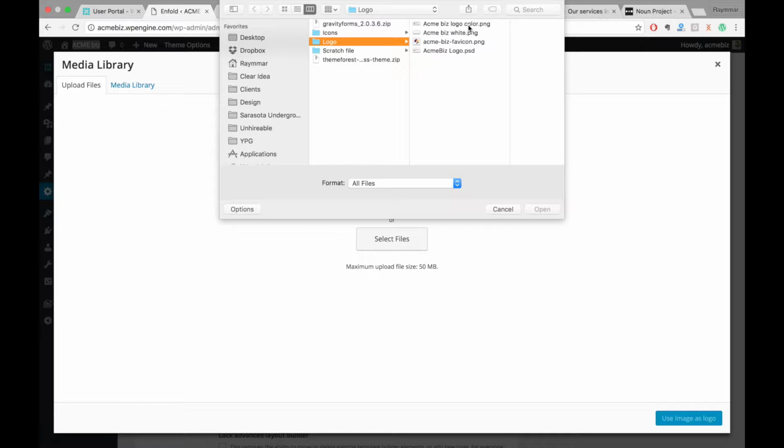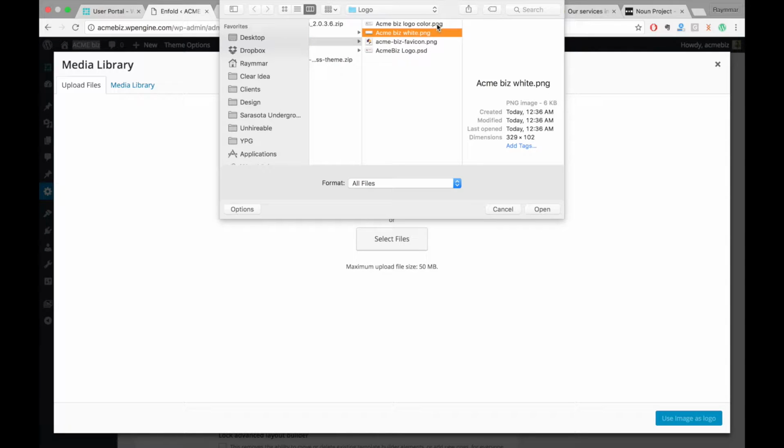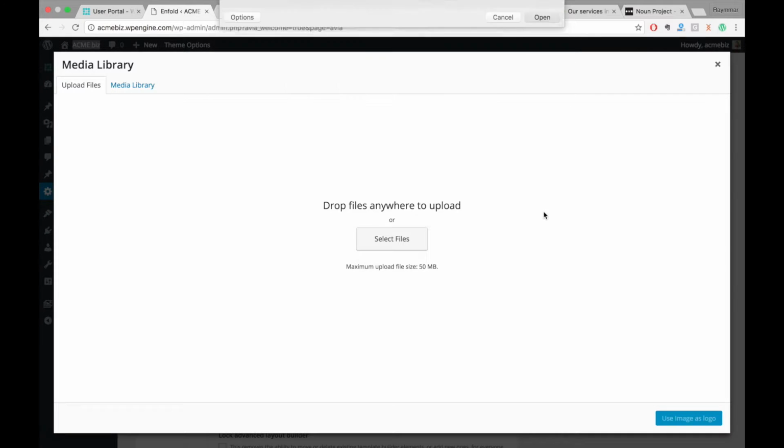One for a color and one for what we'll call transparency, and that's going to be a white version of the logo. So just in case I want to create a nice big hero image and make my header invisible, I can have a white version of the logo and a colored version of the logo. So I'll show you guys both those setups. So let's go white and color, open.